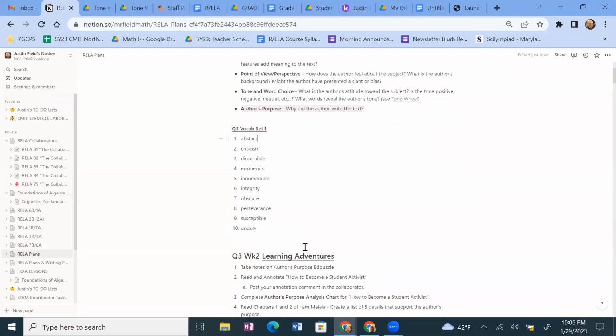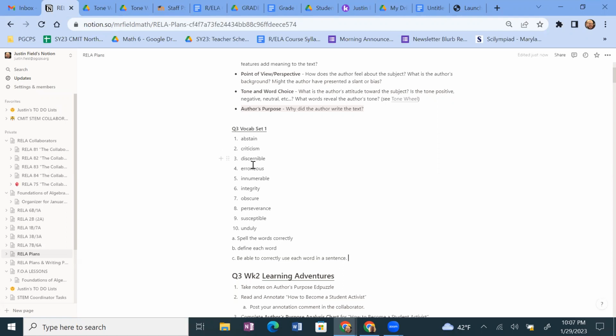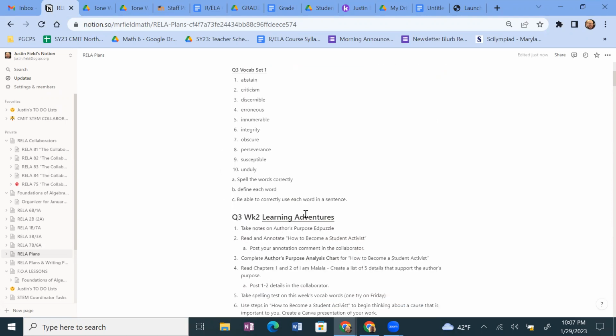In our vocabulary words, so you want to write these down. You want to A, spell the words correctly. B, you want to define the word. And C, be able to correctly use each word in a sentence. You don't have to use all the words in one paragraph. You just have to use the words on their own correctly in a sentence.